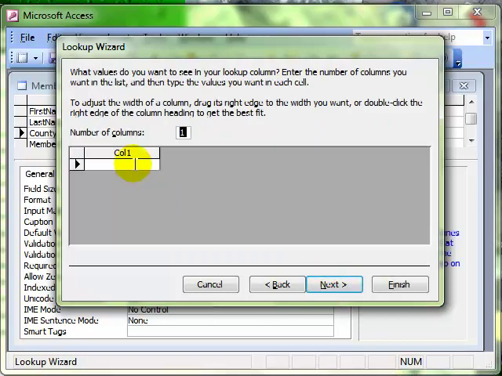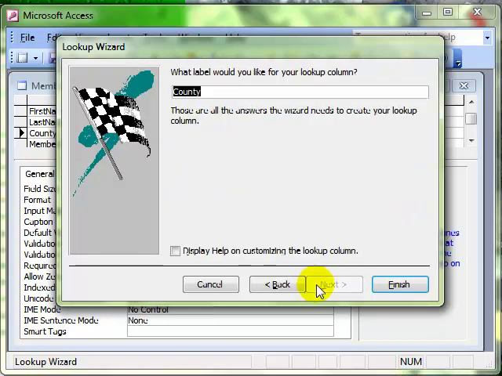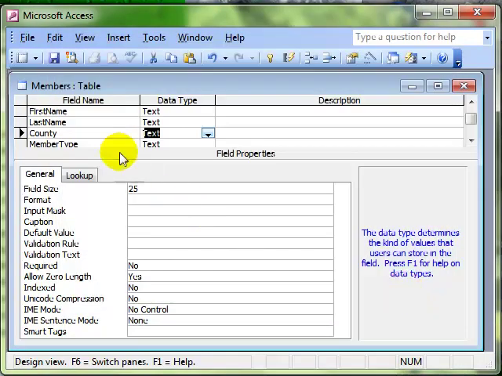And then basically we type into this mini data sheet the information that we want. Just pressing the tab key after every entry will move it down onto the next line. Once you have all your information into this mini table, we choose the next button and it asks us what label we wanted for this data to be called, and county is the correct thing, and then finish. We need to save the table and have a look at how this will work. So we switch back to data sheet view.